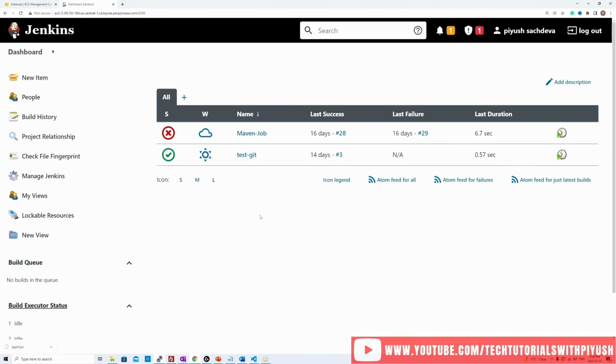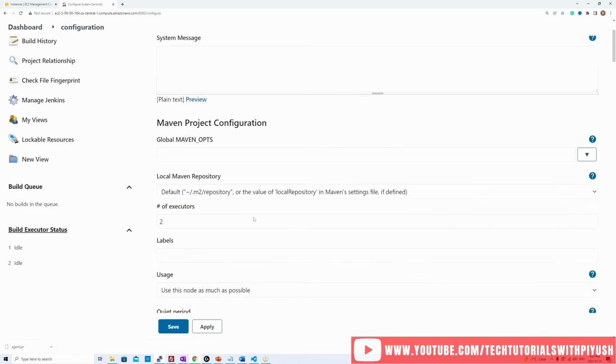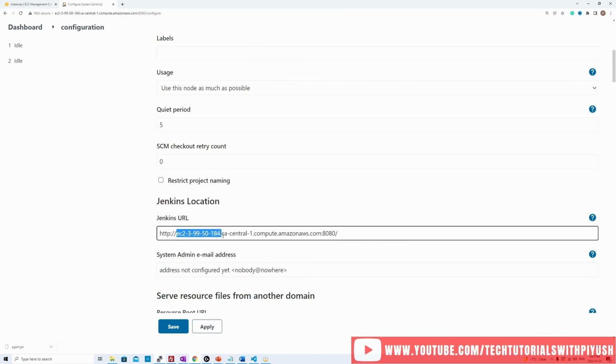Now let's have a look at how we can create different nodes and install the Jenkins agent on those to establish a bidirectional communication between Jenkins master and the nodes. For that, let's do some prerequisite checks to make sure we have everything in place. First, go to the manage Jenkins section. Make sure the Jenkins URL is correct. So I'll go to manage Jenkins and then go to configure system. If you scroll down a bit, you will see the Jenkins URL. Make sure it matches the Jenkins URL that you have.